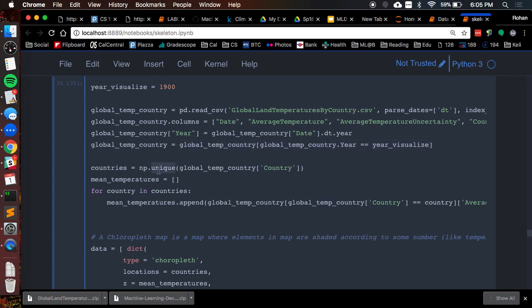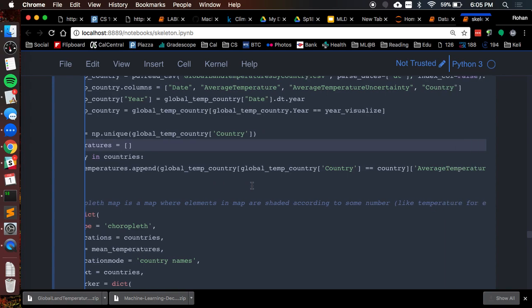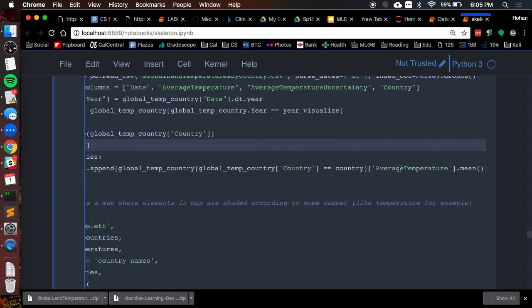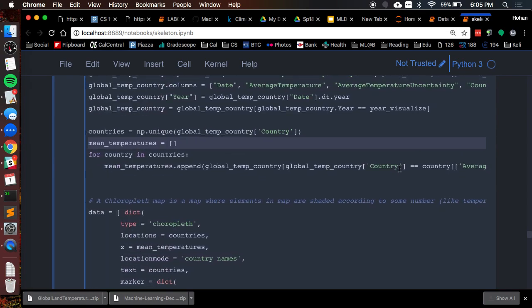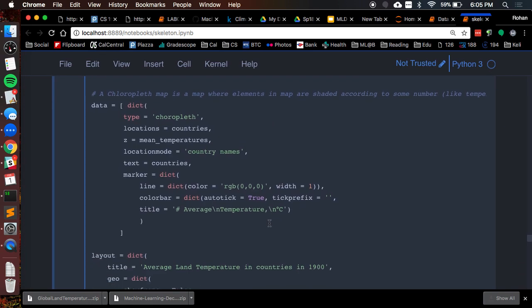Then we can create a list of unique countries. Then we can create an empty list of mean temperatures and use the same for loop syntax for country in countries, append to this particular list. Of course, you get all the data points that correspond to that country, get the temperature for those data points, compute the mean, take that mean and put it in the list mean temperatures. All right, so here's why Plotly is really easy, because you can just put in all these parameters, and boom, it comes back to you, which we'll see.